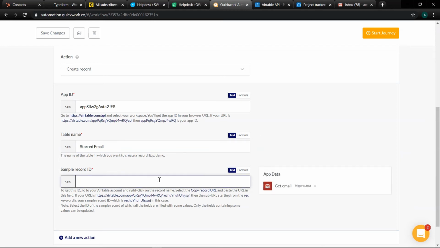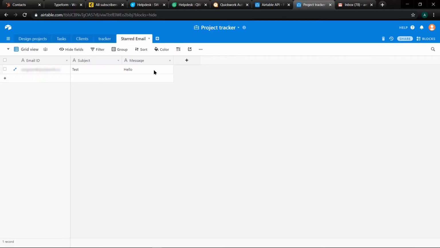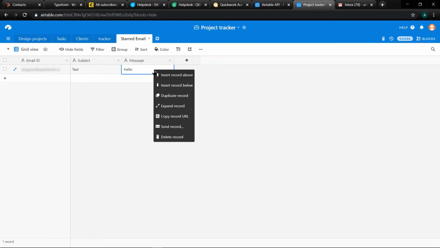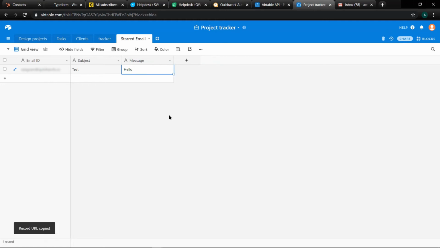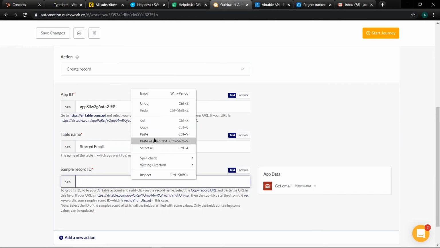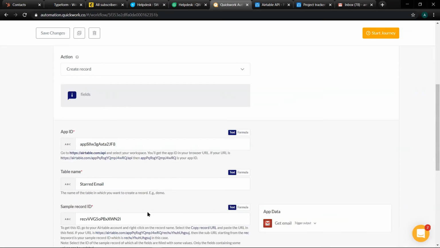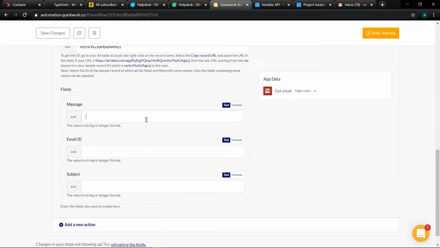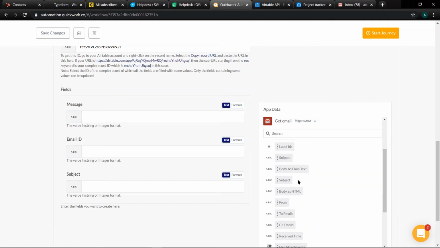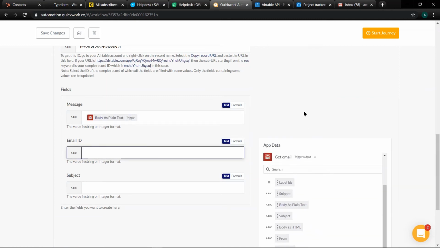For sample record ID, go to Table, select a cell and right-click on it. Click on Copy Record URL. Paste it and remove unnecessary part. Also provide the field message, email ID and subject from Get Email at Data Tree.